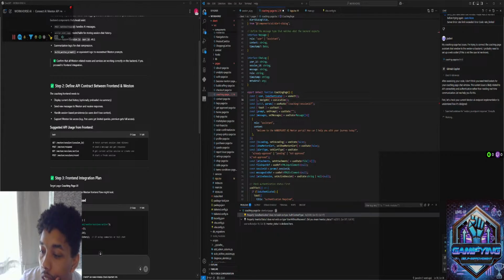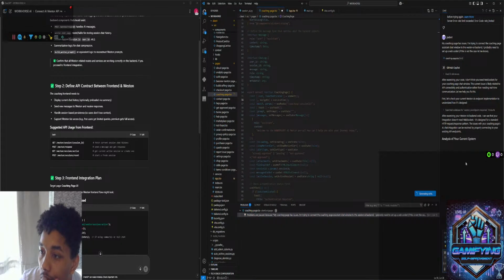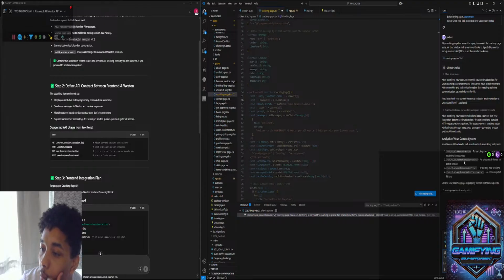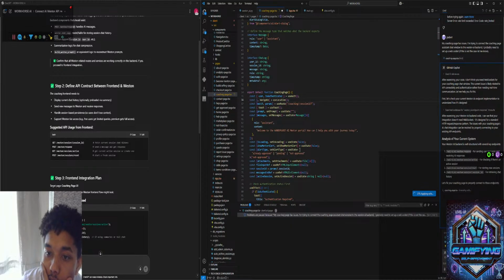Okay. I should have probably also given it access to my code base, but integration doesn't need WebSockets. Okay, cool. Fix your coaching page to properly connect the endpoints.